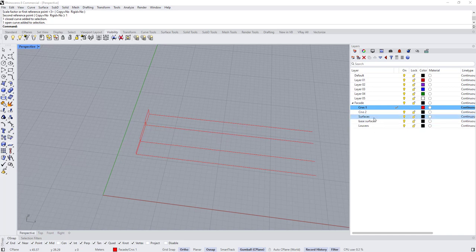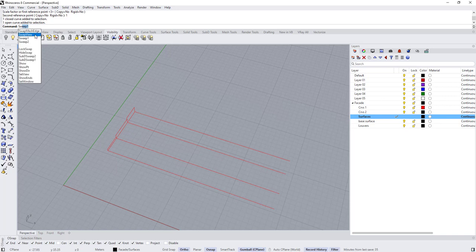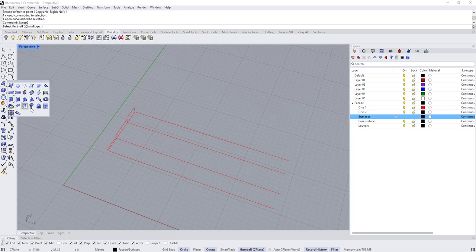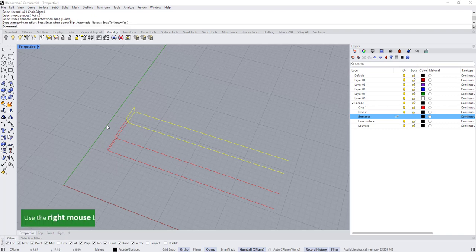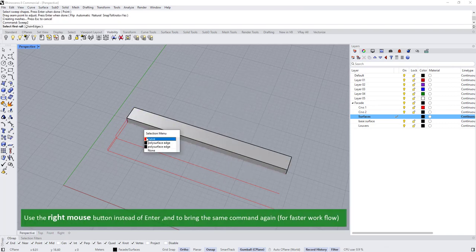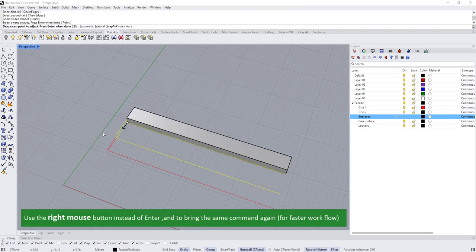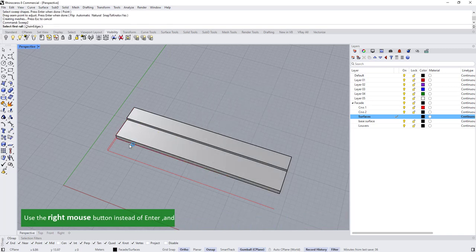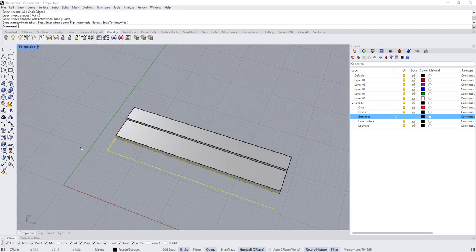And for the surface, so now I'm going to create the surface. So select the surface layer and type sweep to rail, or you can choose it from here. Select rail 1, rail 2, profile 1, right click to bring the command again, select rail 1, rail 2, profile. Again, sweep rail 1, rail 2, and profile.